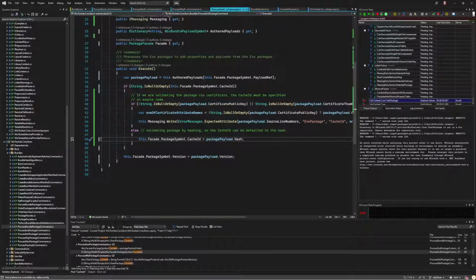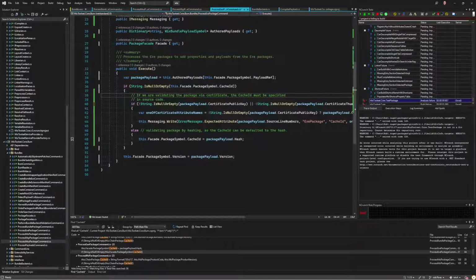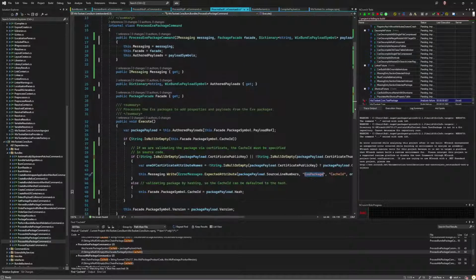So let's see. Oh, wait. All right, so that was install bundle. Oh, so MSU. MSU needs this check as well. Not easy to jump over here to there. Package payload is just, yep, a payload symbol. Package payload, we could pass the source line numbers in, things like that. I don't know where I'd put it though. These guys don't have any shared error handling.